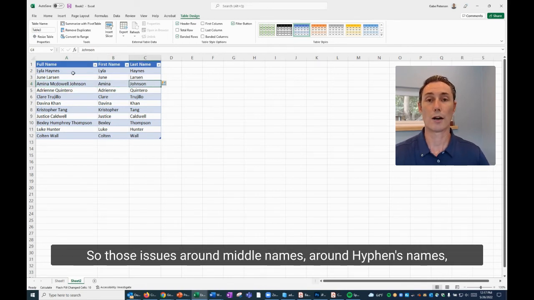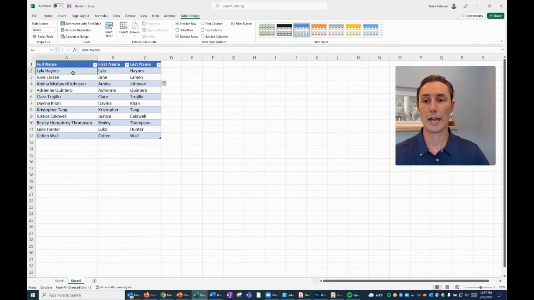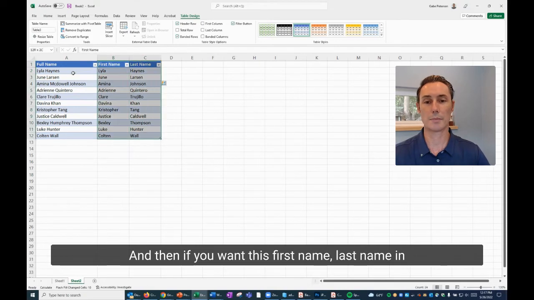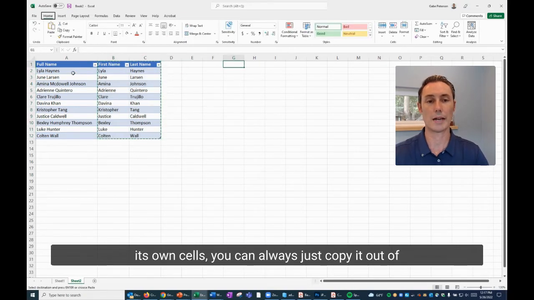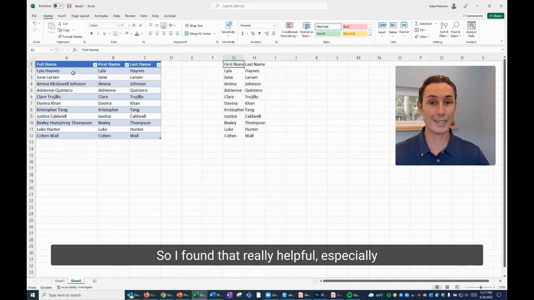So those issues around middle names, around hyphenated names, those sorts of things are not going to be an issue if you're using a table. And then if you want this first name, last name in its own cells, you can always just copy it out of the table and paste that information over here. So I found that really helpful, especially for first names and last names.